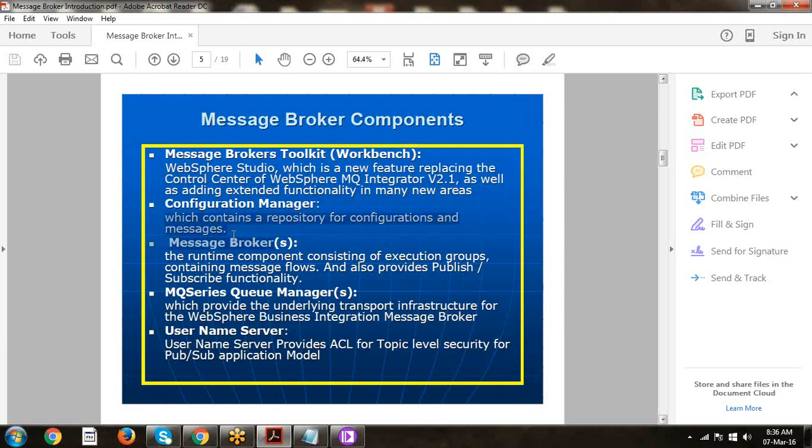Brokers. A broker is a runtime component consisting of the execution group containing message flows, and it also provides publish subscribe mechanism functionality. Basically we deploy the message flows in the execution group. The execution group will monitor the message flow.